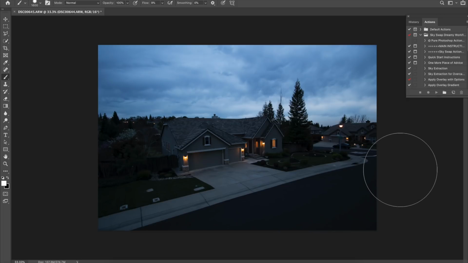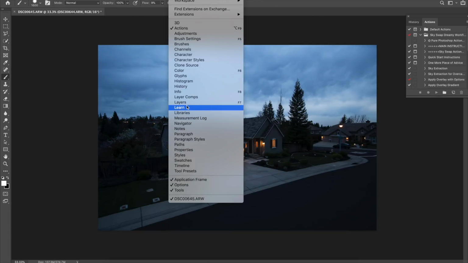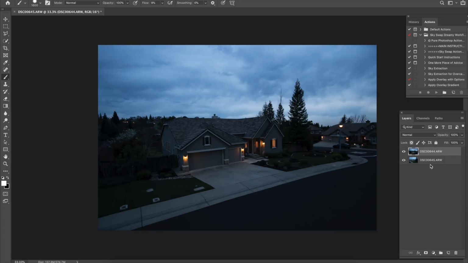Okay, now that is one way to do it. Now the next one I want to do is I'm in Photoshop, and let me bring up my layers palette. I don't know where they went. Layers palette is down here. So the next thing I'm going to want to do is auto align my layers.